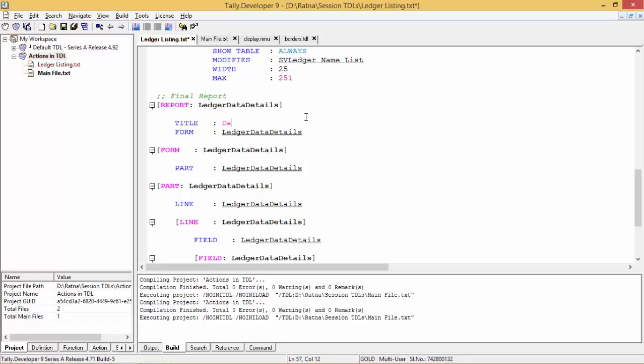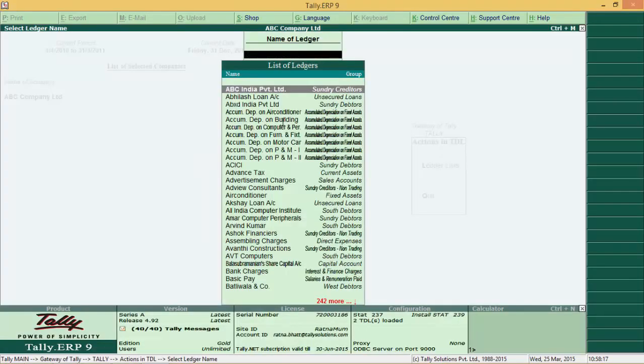And we will say data of, and we will give the variable name. So the title line, we will see data of and the ledger name. So let us see whether the variable value is changing and we're getting the values or not. So let's check that.